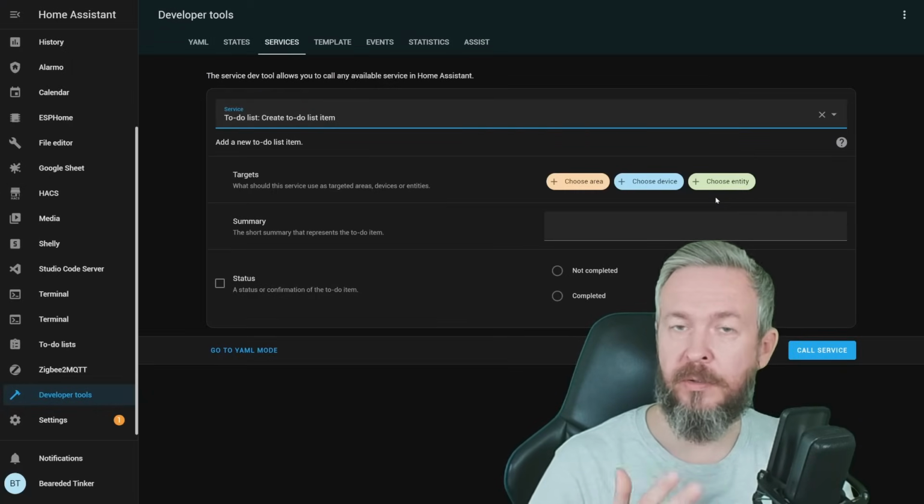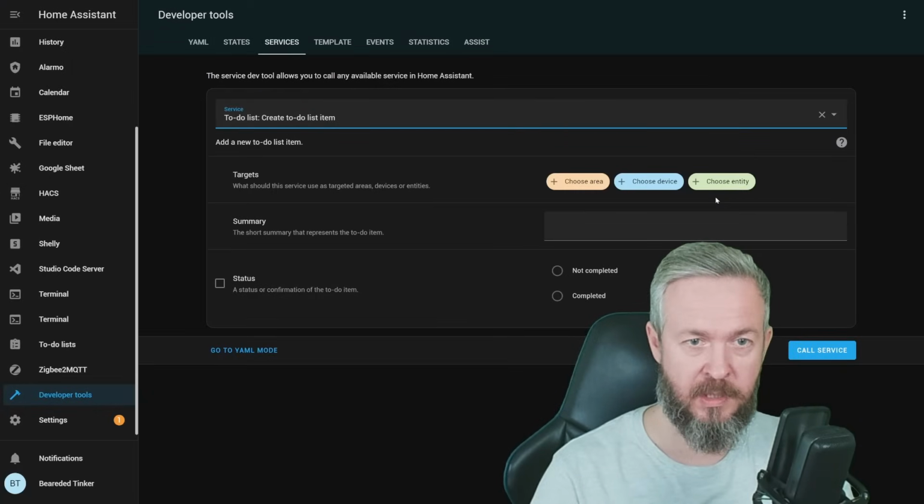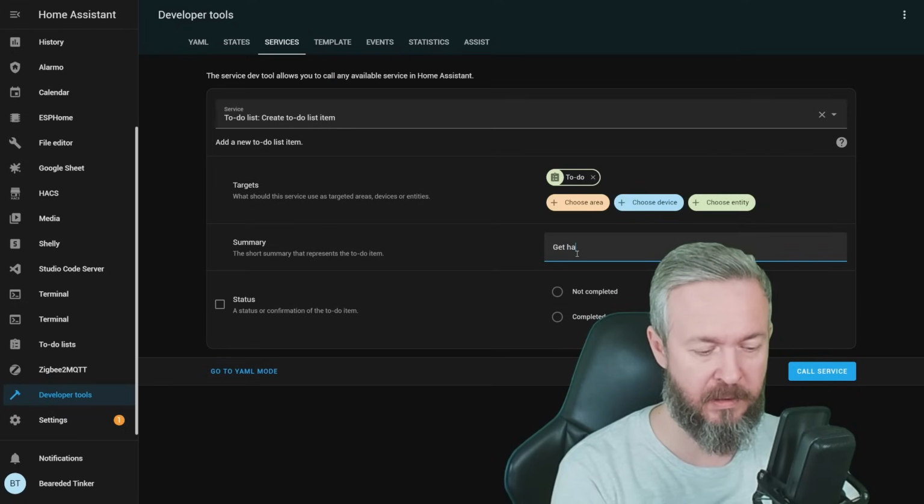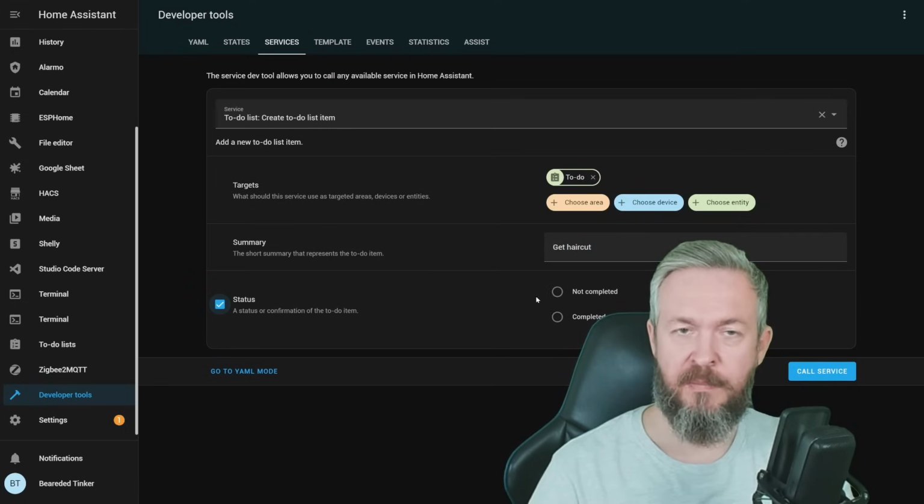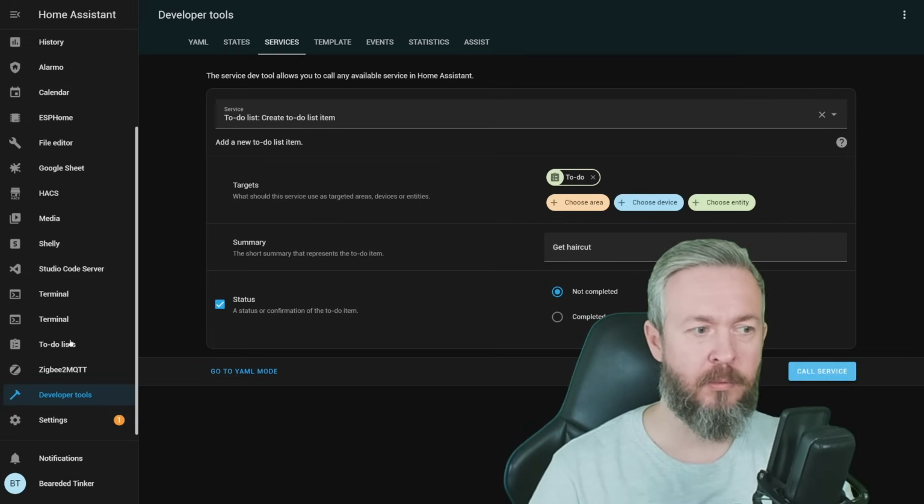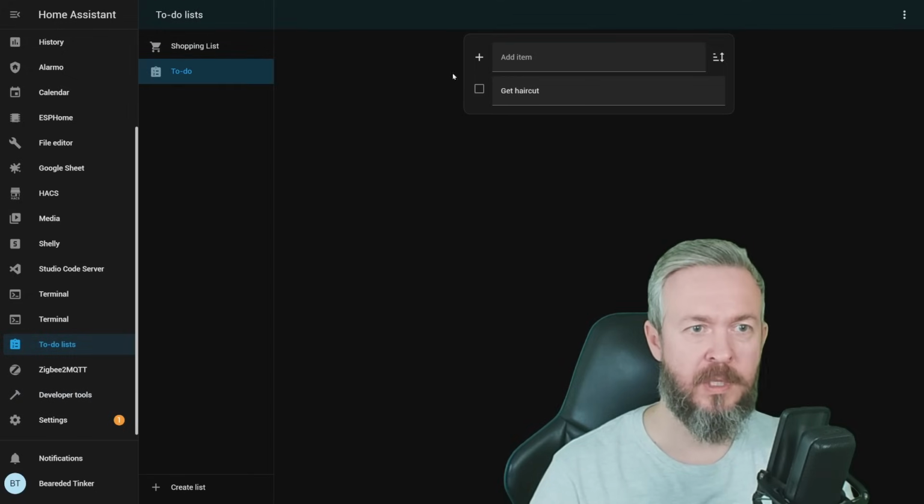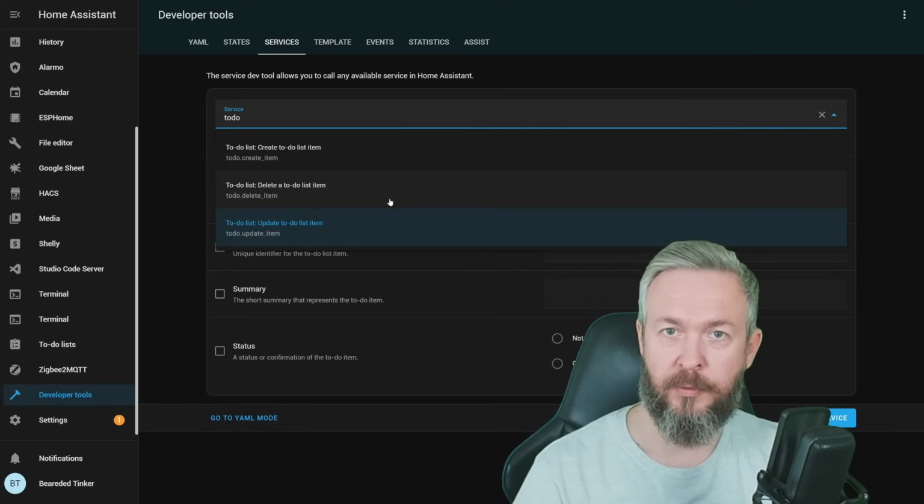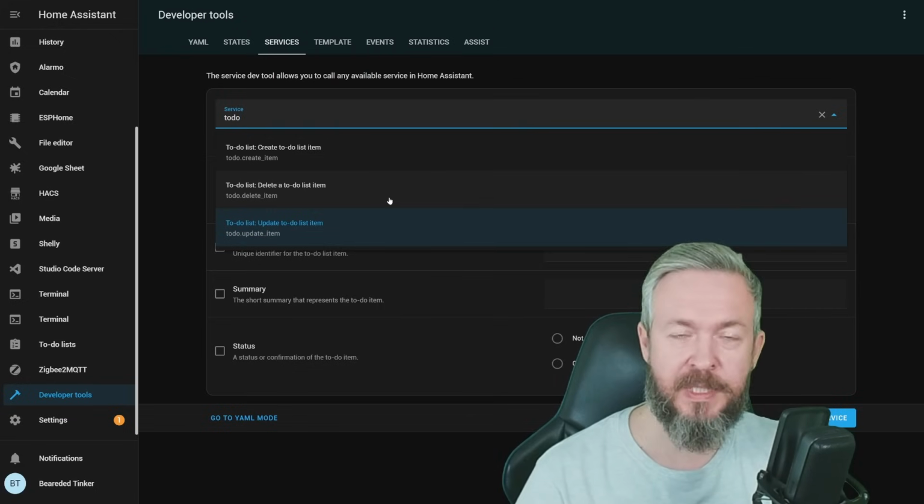This is something that you can also implement inside your automations. We will choose entity to-do list. Summary will be get haircut. Status can be either not completed or completed, which for this case, it should be not completed. And we call a service. If we now go to to-do lists, in to-dos, we have a new task, get haircut. So you can play with those service calls for to-do lists from within your automations, scripts, etc.